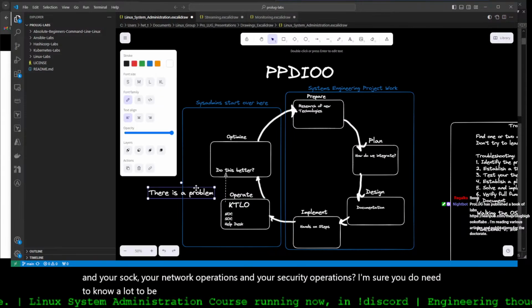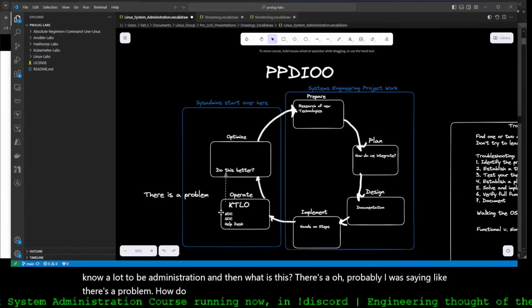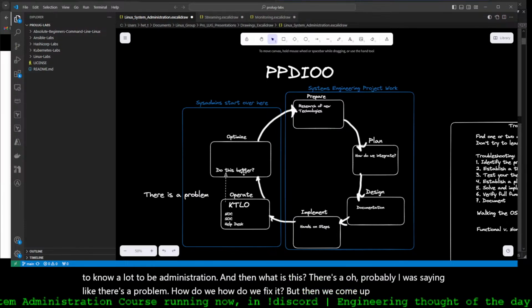And then what is this? There's a problem. How do we fix it? But then we come up here to optimize and how do we do things better?